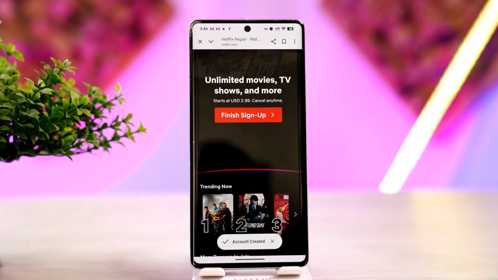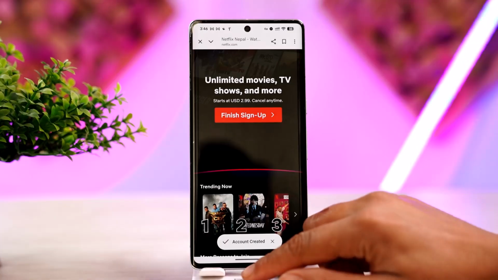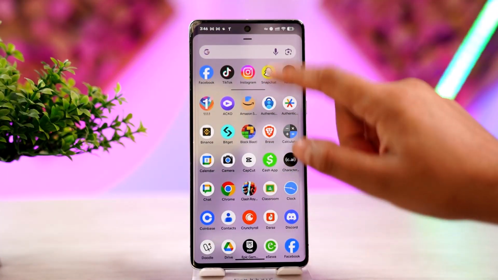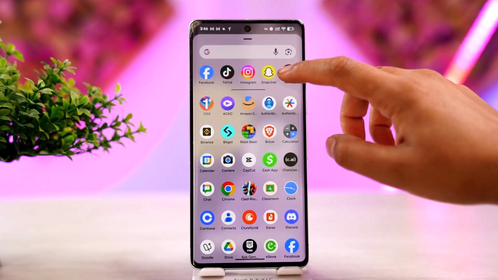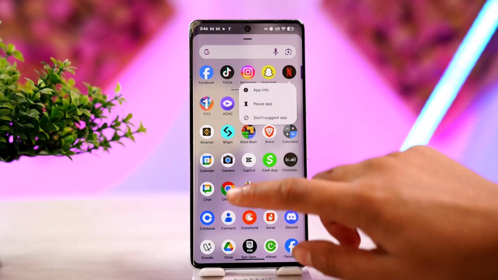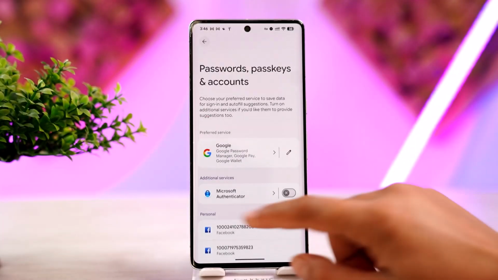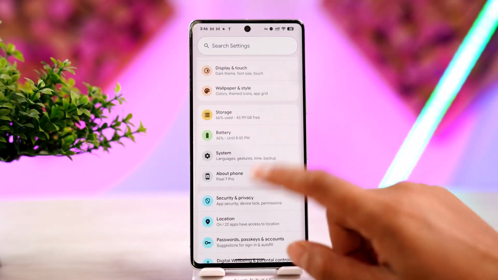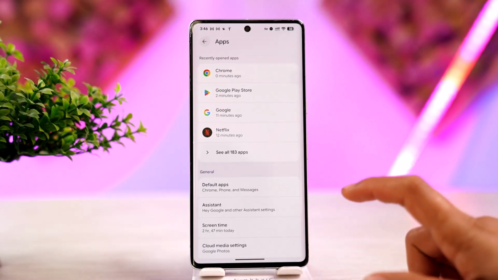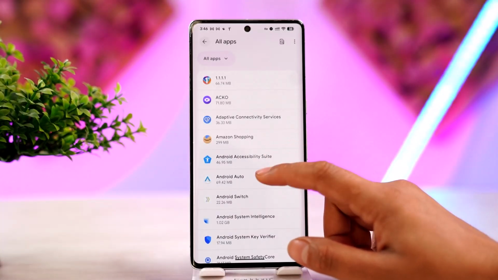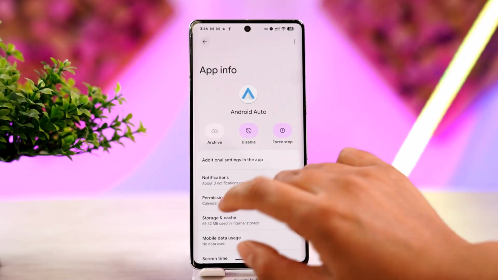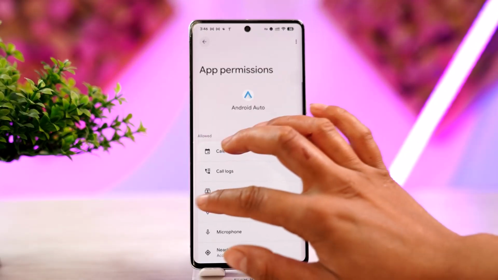So first things first, you want to exit out of your application. Then you want to locate the Netflix application and long press, or else what you could do is just go to the settings on your device. When you go to settings, you want to locate apps. After you locate apps, you want to click on see all apps and locate Netflix.